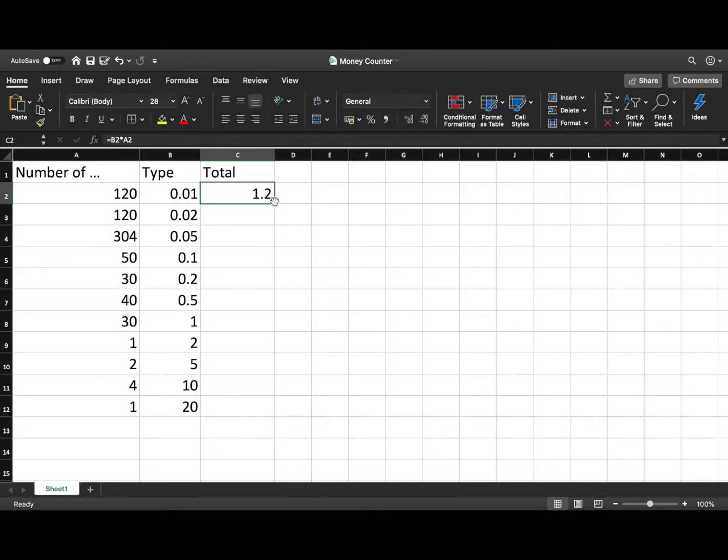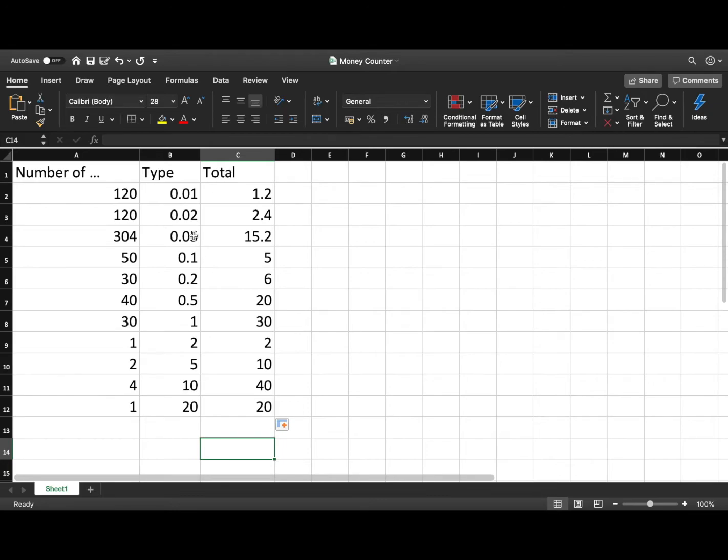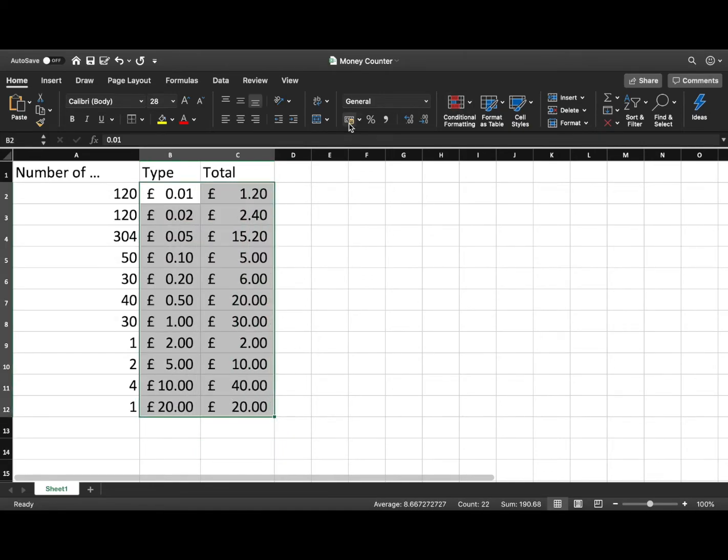Okay, and now you can copy the formula to all the cells by dragging on this lower right corner, like so. Now, it still doesn't tell you much. You're going to need to add a grand total. Now, before we do that, I'm just going to make it look a little bit prettier by changing it to currency format.